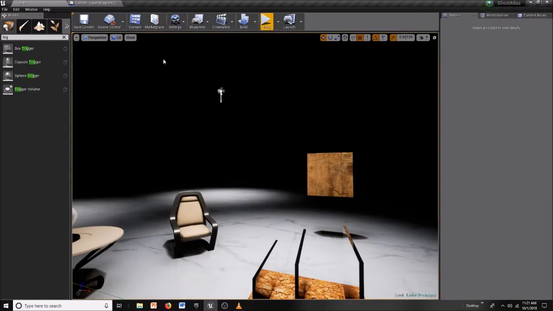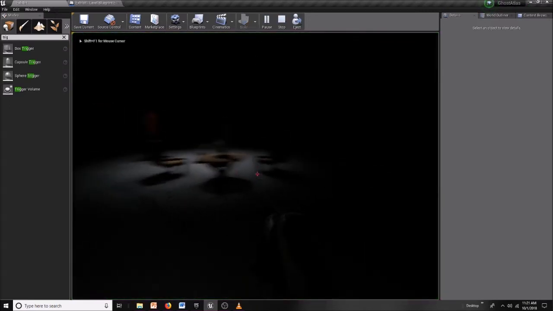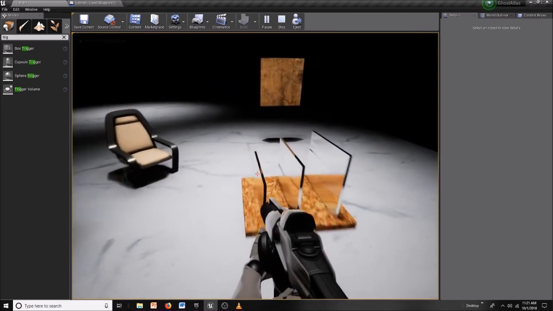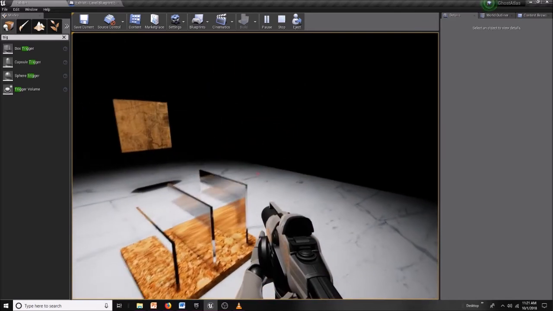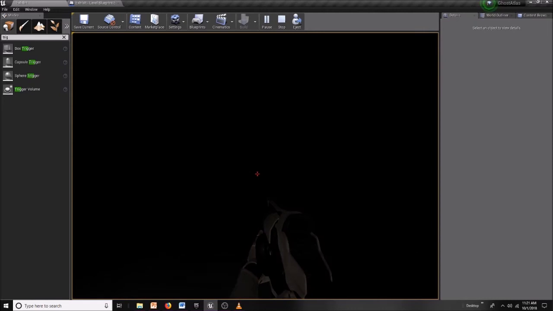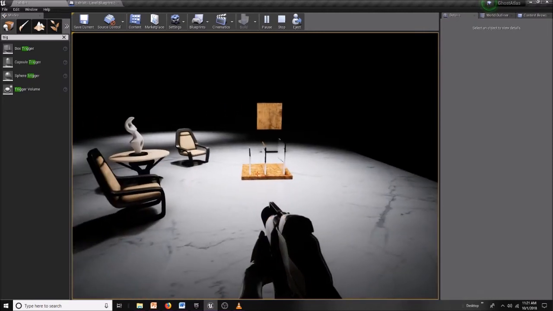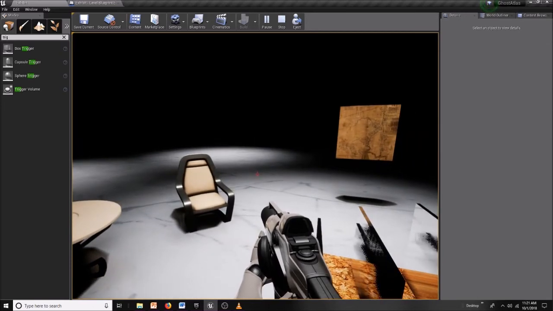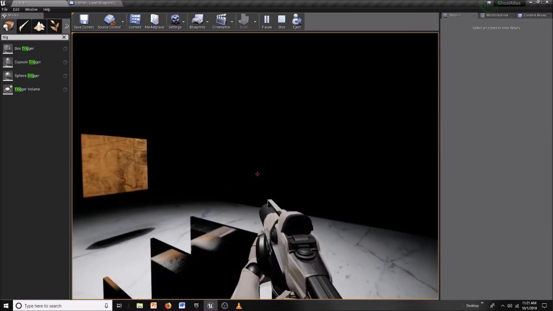Okay, so now let's go back and walk towards my trigger. So my sound is executed once. Now when I go back, it shouldn't play again. There you go.